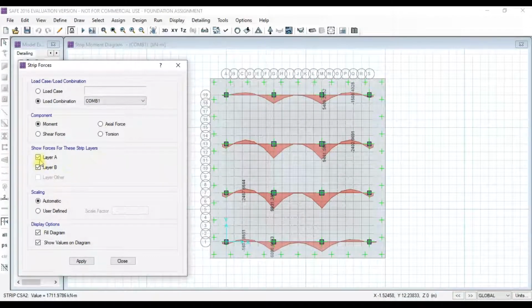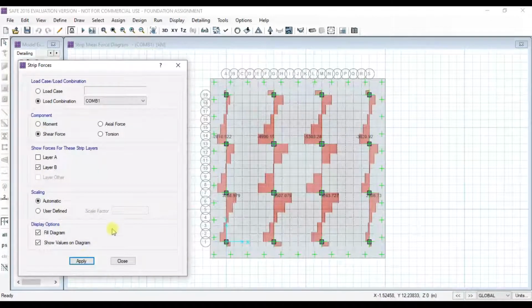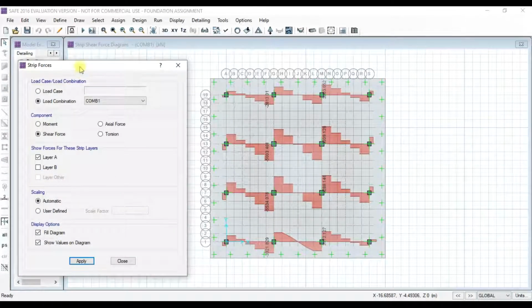Similarly, you can see the B direction. Click on apply, and then you can see the shear forces in B direction. Click on apply. Like that, for A direction, select this and click on apply. So likewise you can see the strip forces.